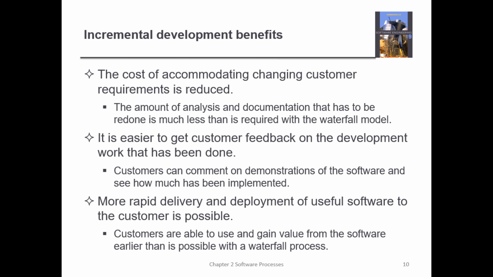Then the third one, we are saying that you have more rapid delivery. You can deliver software in so short a time, because when you finish a module, you can call it version 1 and release it. They start using it as you develop. So you can deliver in so short a time, unlike the waterfall model whereby you have to finish everything.